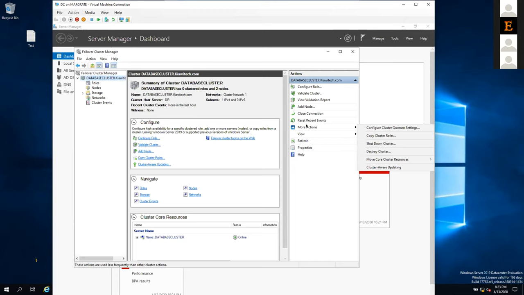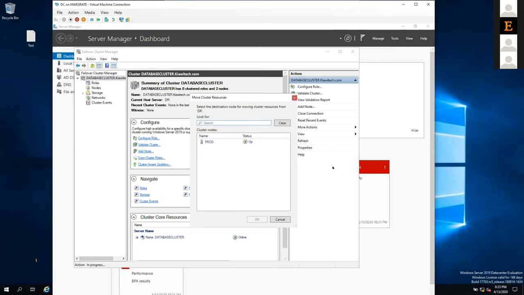Go to Move Core Cluster Resources. I want to make prod the primary node. So click on Select Node. Now you see you have just two. One is already DR, so by default it's just prod. If you want to fail over resources now, click on prod, click OK, and I'll explain this.